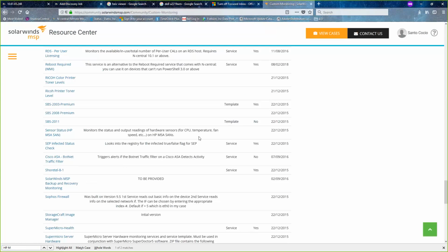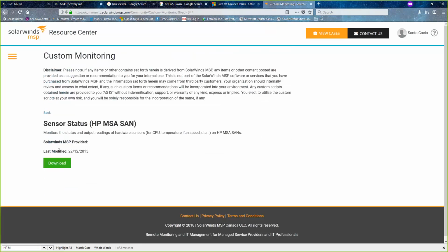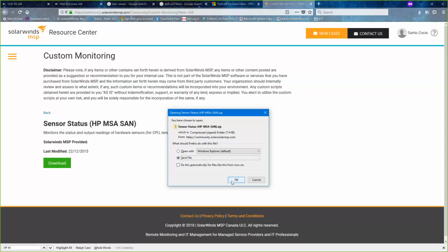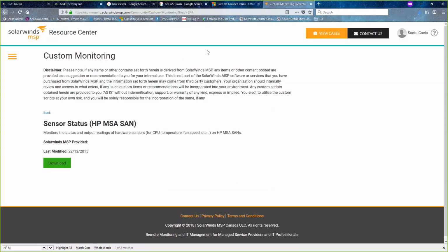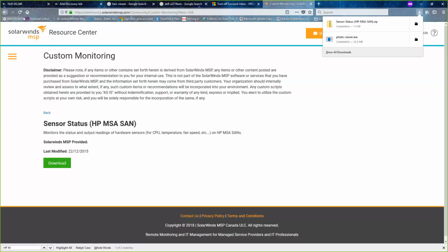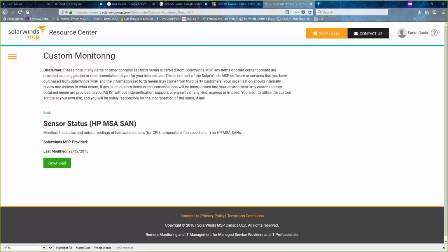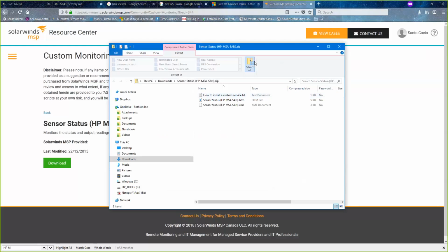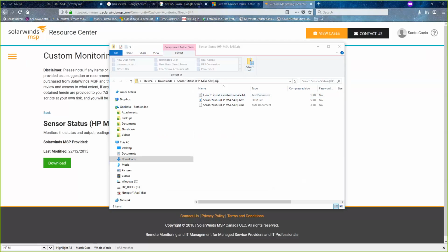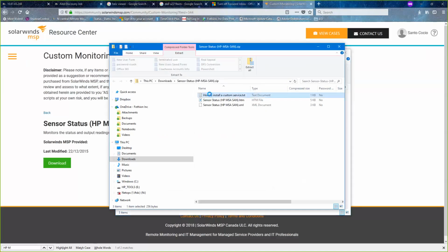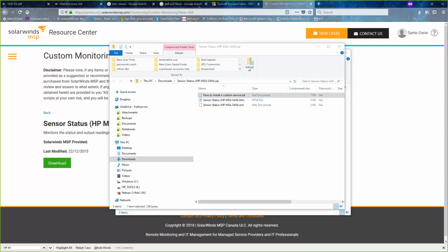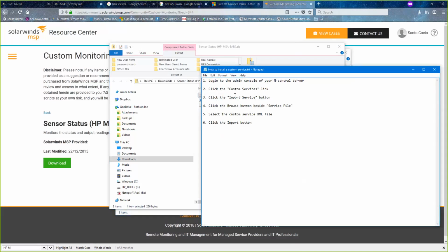Nice. Okay, so you download this? Yep. And then can we do this really quick? This is not going to take too long. I think it's already done. Okay, right, so let's check. That's going to be a custom service, so there's going to be instructions. Oh, this is relatively simple. Log into your admin, click on custom service link, import service button, click browse service file, select it, click import.